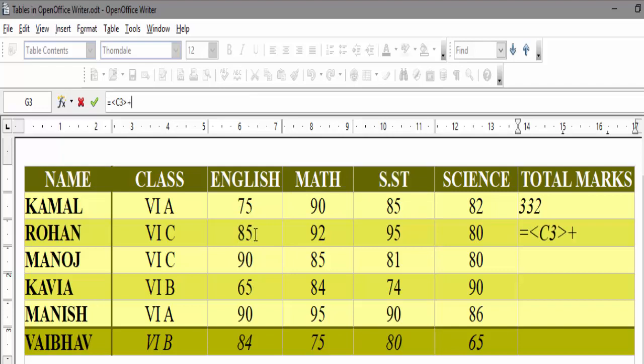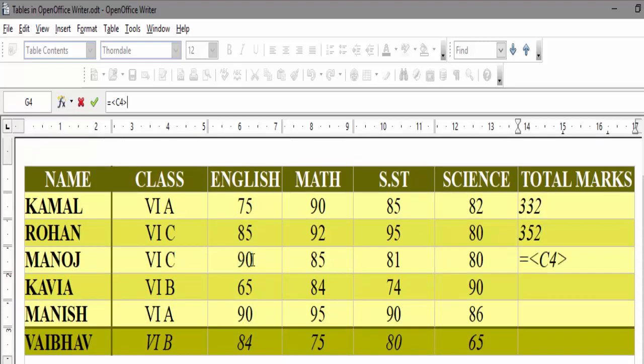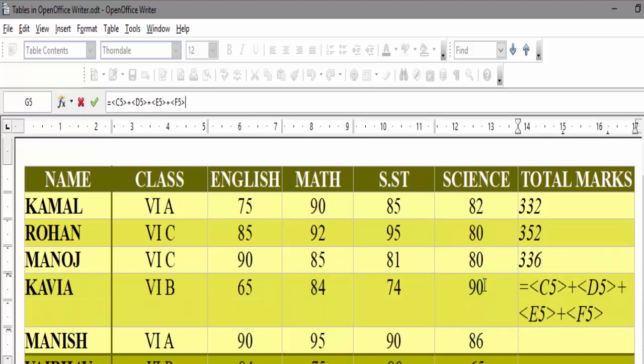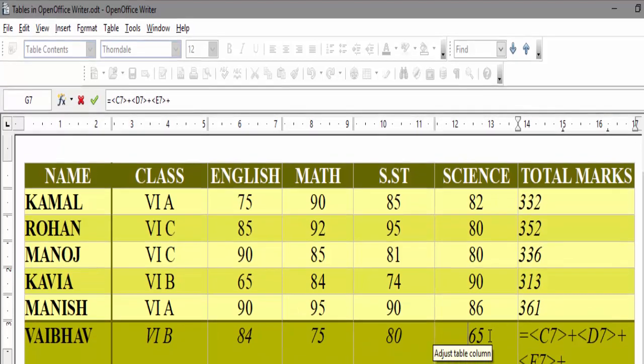Enter the equal sign in the cell where you want to do the calculation first. Then click on the number cell which you want to be added. Enter plus sign. Click on another number cell. Again plus sign. Click on another number cell. Like this, continue the process and finally press the enter key. So the sum will automatically calculate and display on the cell. Like this you can do the rest of the calculations.